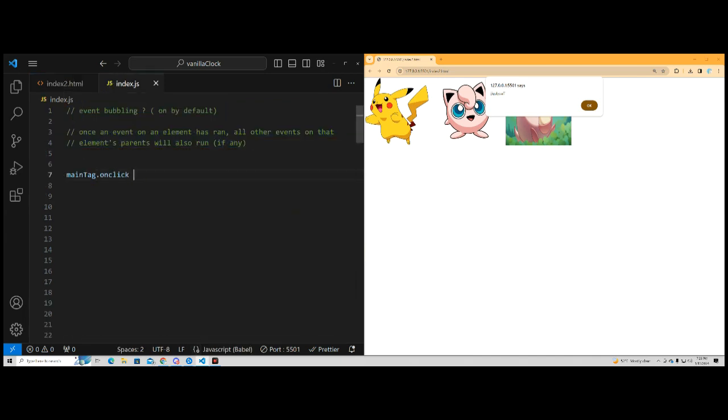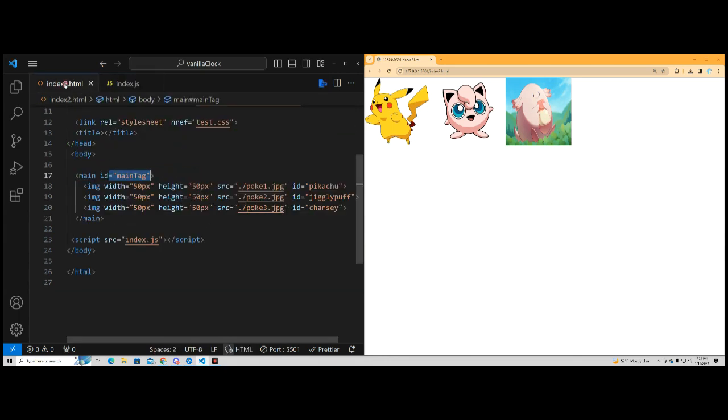So mainTag.onclick is equal to function, and then we can just alert e.target.id. Because remember, e.target will always return the direct element that your mouse cursor clicks on. So we still get Pikachu, we still get Chansey, and we still get Jigglypuff. But we only used one event listener. Imagine if we had a whole collection of all the Pokemon. That's a lot of event listeners. But you can use event bubbling and just put it on its container tag like this.